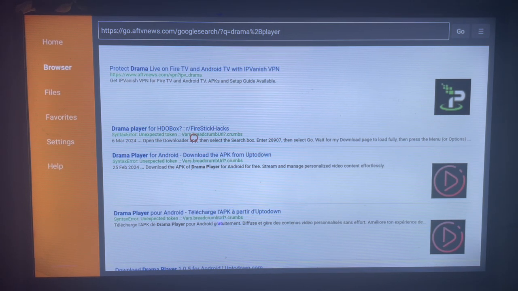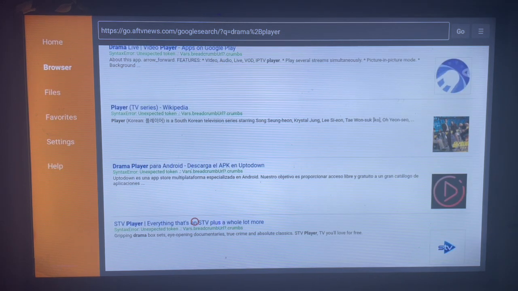So you can go with this one here. There is this option. Yes, you can scroll down for various options. But just make sure that this is the right icon for Drama Player. Any one that you click is going to help you install the application or the APK of the application on your Android TV.